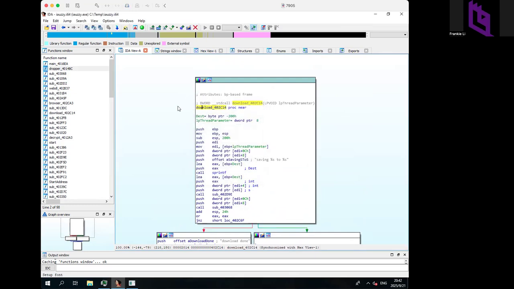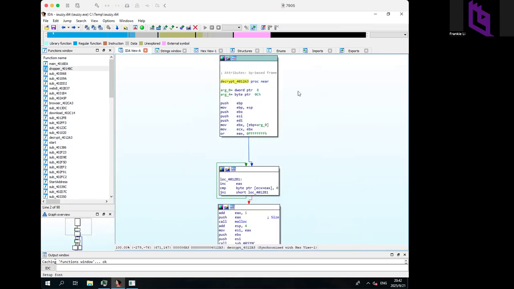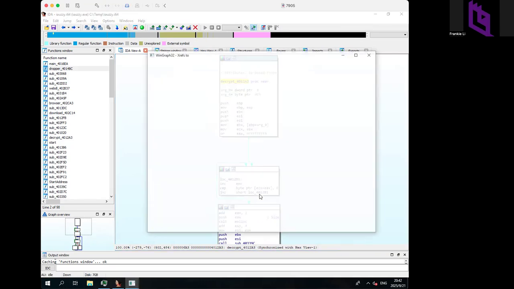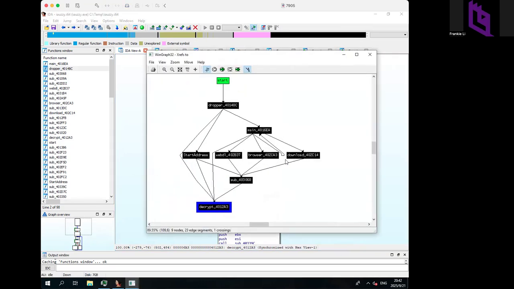Okay, so maybe I need to go back to before the encryption function, check the cross-reference to graph again. So I have the download, I have the web download browser. Well, I think maybe we need to make some other change, but why not we just keep it right here? Because our major objective is to try to understand the relationship of the QQT indeed.